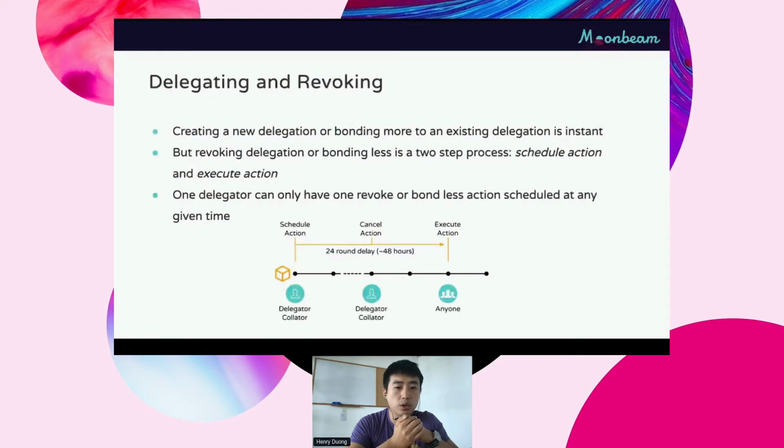So to go a little bit more in depth about how delegating and revoking delegation works. To create a new delegation or bond more tokens to an existing delegation, this operation is instant. But if you want to revoke a current delegation or bond less, that is a two-step process. The two steps are: you first need to schedule that action, and then after a certain period of time, which we call the revoking delay period, you can then execute that action.